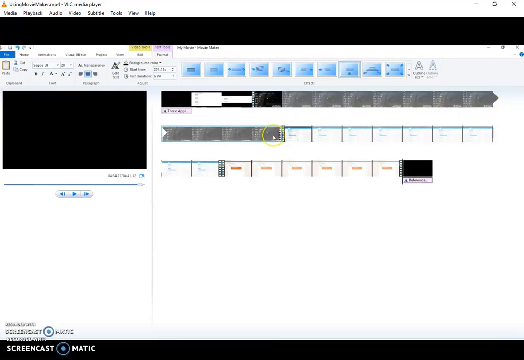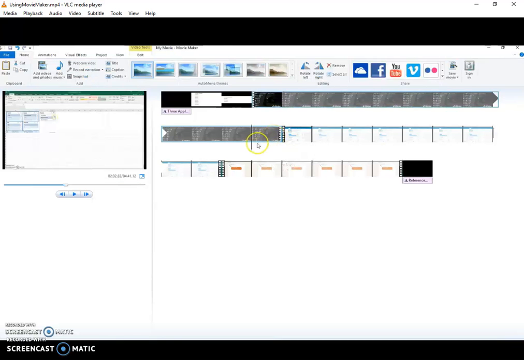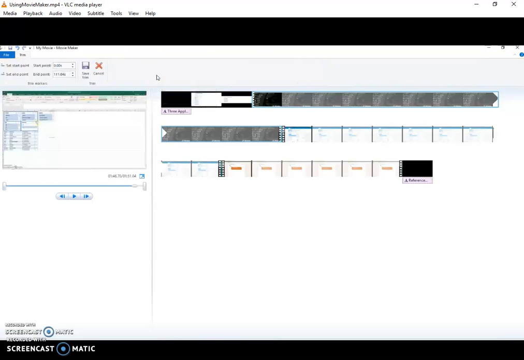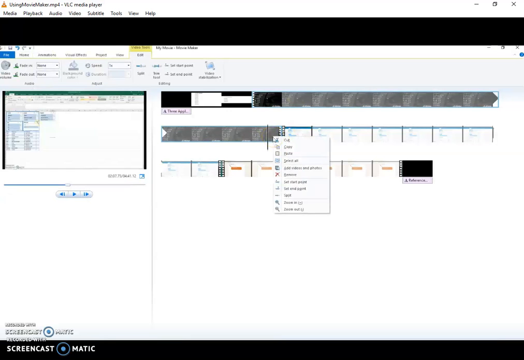To make transitions between segments, place your cursor where you would like the transition to begin, then Edit and Trim tool. You want fade medium for both fade in and fade out.